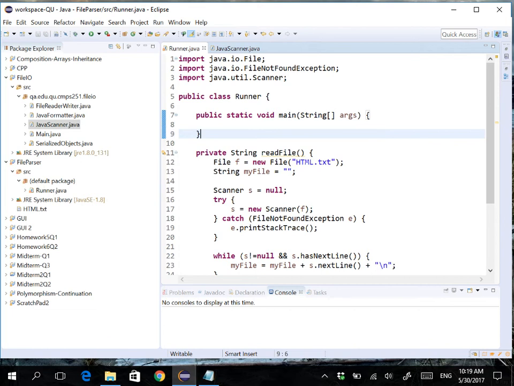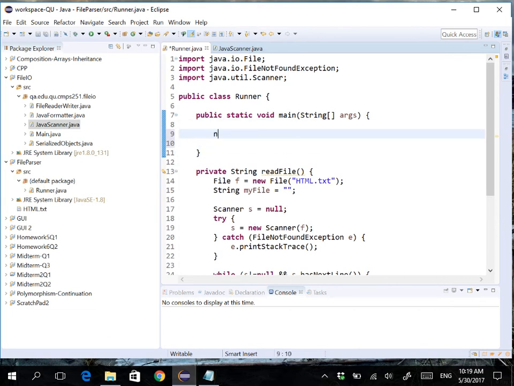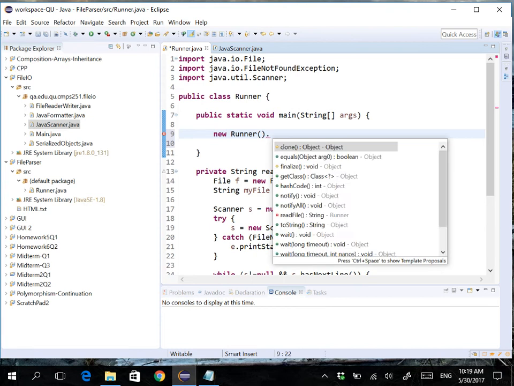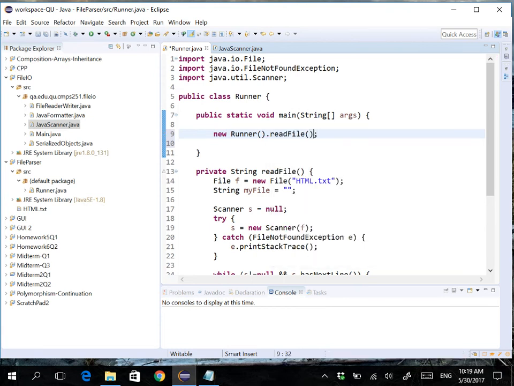how can I test it? New runner dot read file. Thank you. As a matter of fact, this is returning what? It's returning a string, so I can actually system out. I know you've never seen this previously, but guess what? Yes, you can do that. Everyone sees that? Okay.